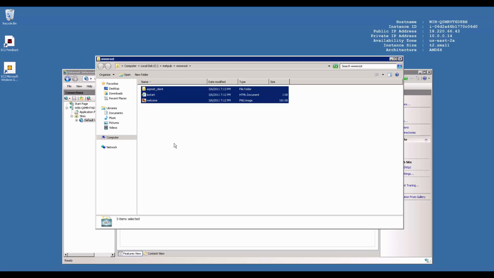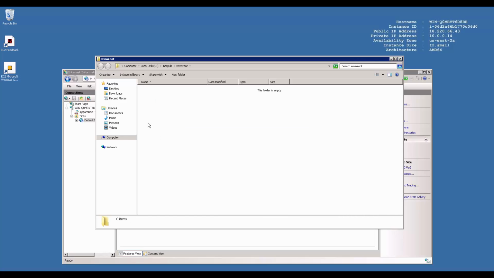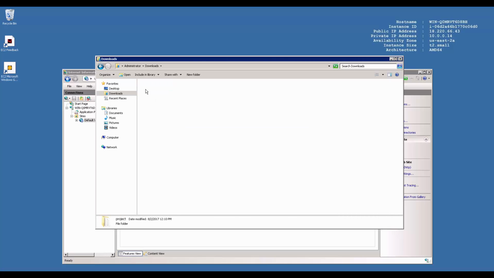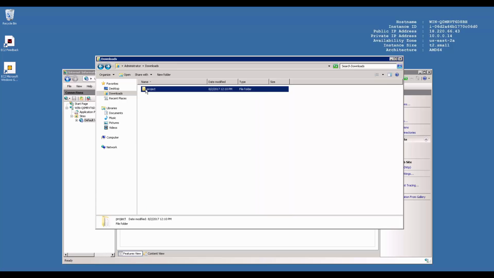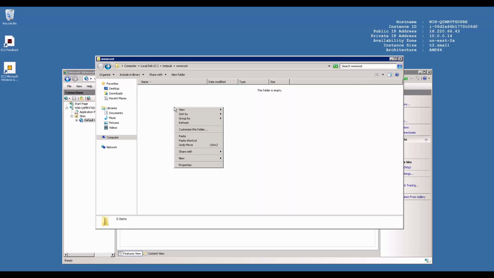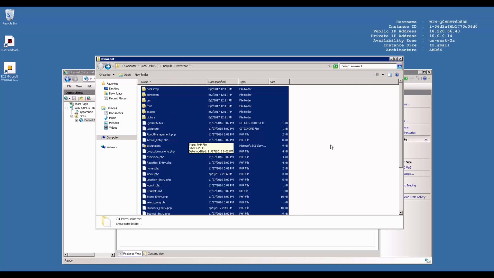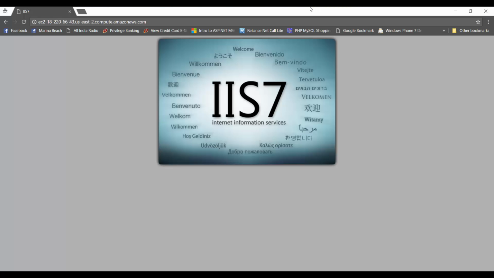I've already taken a backup of this folder, and now I will copy this project code that I have downloaded. So I will copy from there and paste it here in the web directory. Now I will try to access my website in the browser.